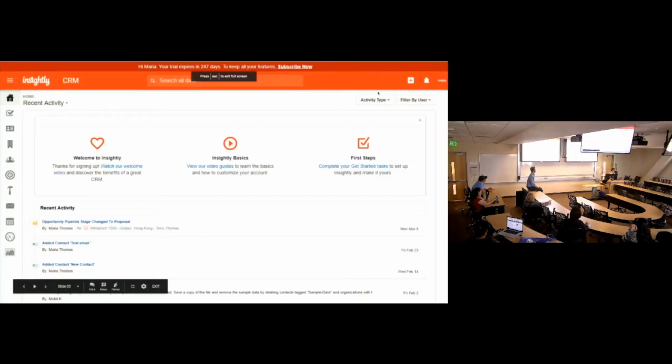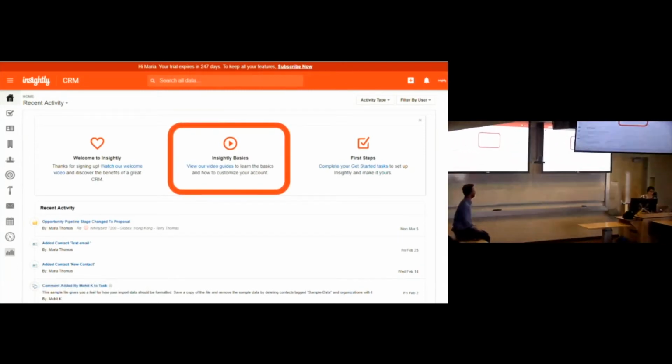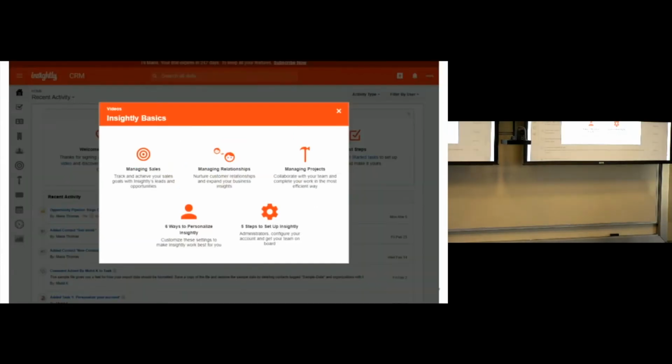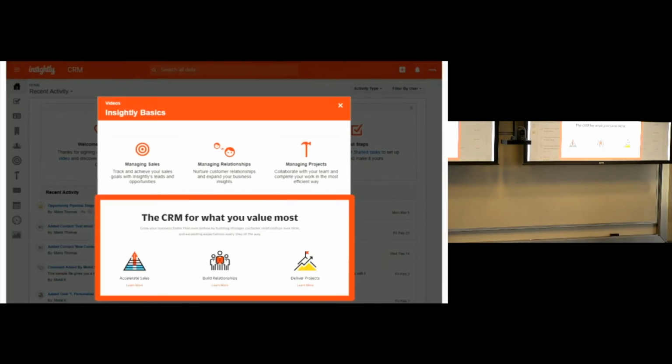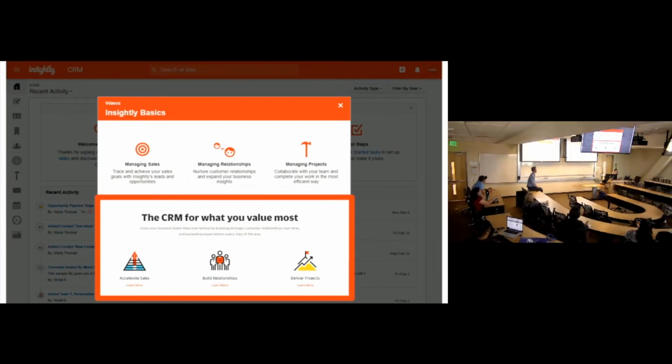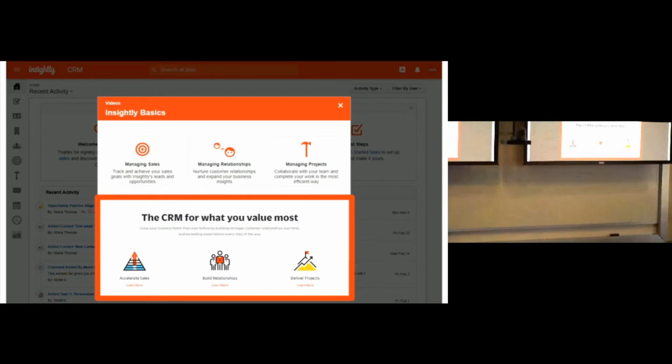All right, so next we wanted to reinforce core values of why users came to our product in the first place. And our Insightly Basics tutorials explicitly state the key use cases of our product, including but not limited to managing sales, managing relationships, managing projects, and so on. So these tutorials not only remind users why they came to our product in the first place, but what they need to do next to successfully achieve their goals. So let's take a look at our Managing Sales video tutorial.